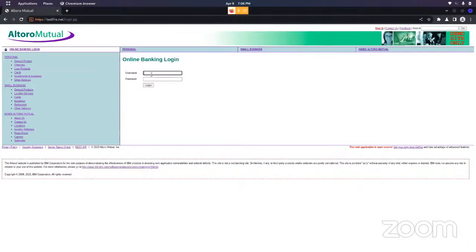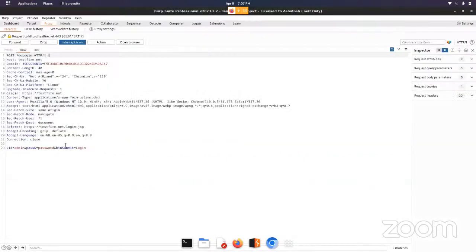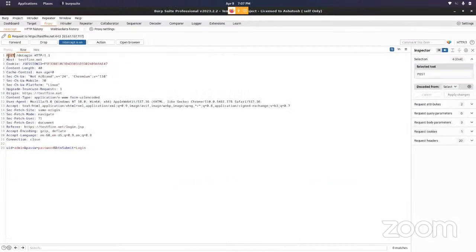So for example, I will try to log in over here. I try to log in using my username admin and password as password. I click on login and go to Burpsuite. I can see a POST request going to testfire.com with the directory name doLogin. Correct. Here you can see the parameters being passed are uid as admin and passw as password.